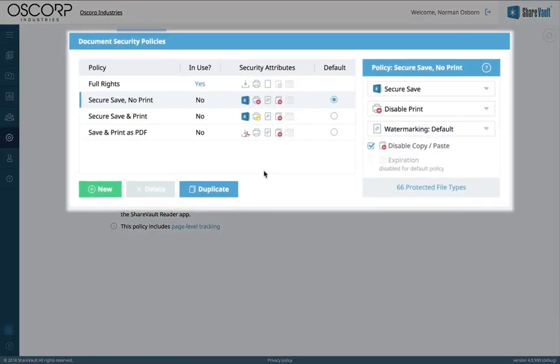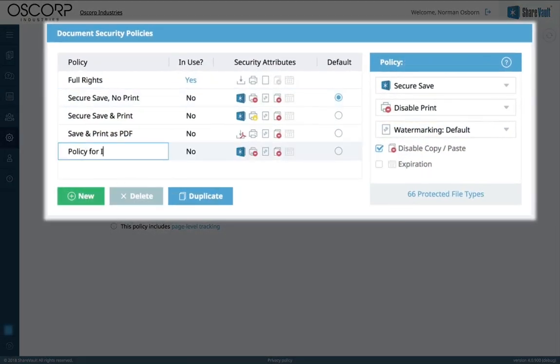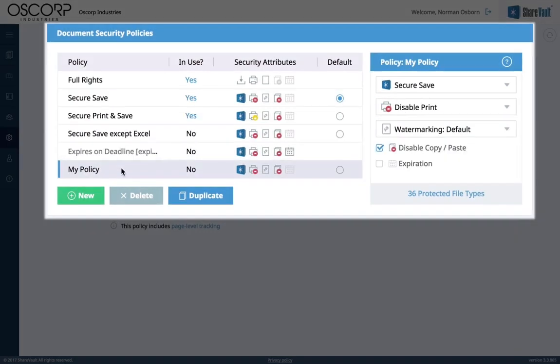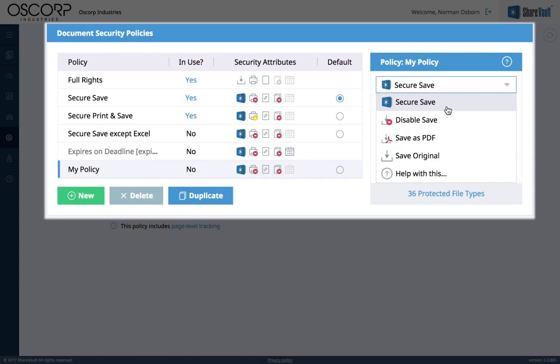You can create customized policies for each of the different levels of security that you want for the documents that your end users will be accessing. Use this menu to select if and how the user can save the document. Secure Save makes it so that the user can save the document as an encrypted PDF so that you remain in control of the document. Even if the user downloads the file, you still retain the ability to retroactively revoke the user's ability to open the file. Disable Save removes the user's ability to download the file altogether.